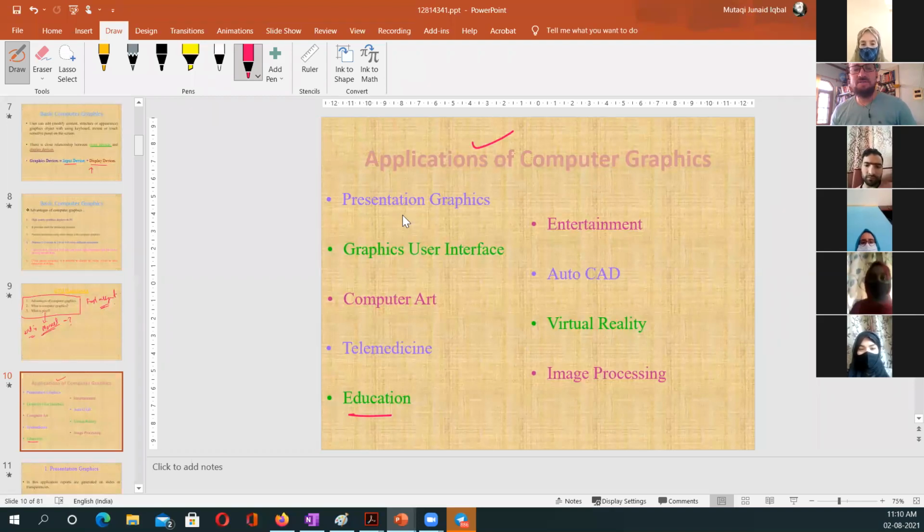Presentation graphics, GUI, graphical user interface. For example, you have Windows. You get the desktop. You double click My Computer, say the C drive. What is this C drive?